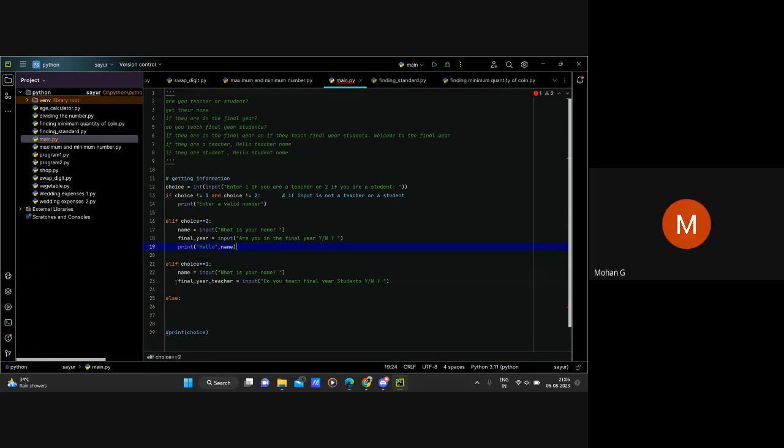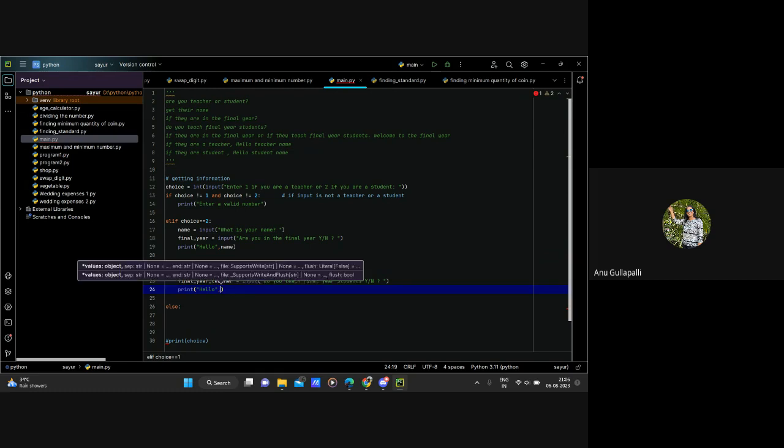Choice equal to 1, then inside it print hello teacher's name. Print name. Okay. So isn't hello name the same for both? Okay, keep going, we'll do that. So then I also said if they are in the final year or if they teach final year, they have to say welcome to the final year.